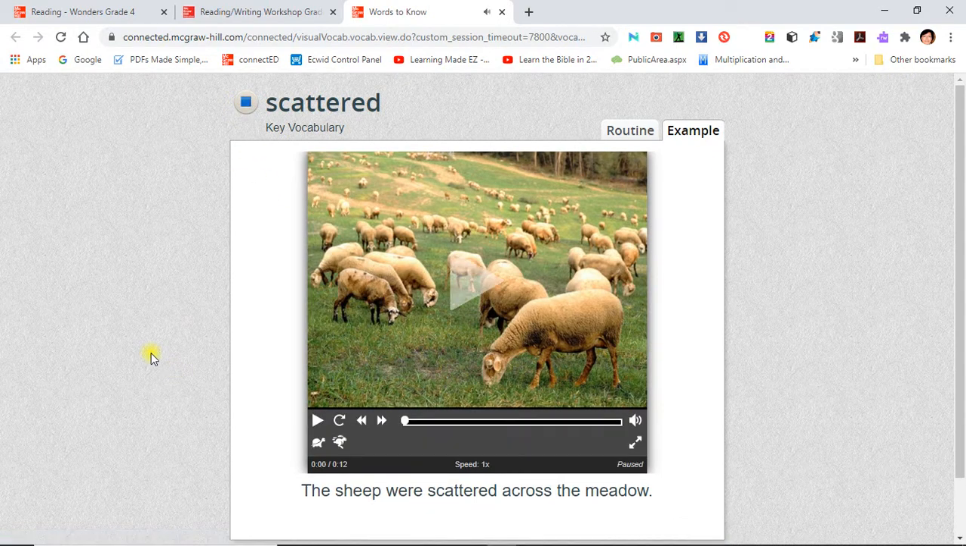Scattered. The sheep were scattered across the meadow. To be scattered is to be spread or thrown about.